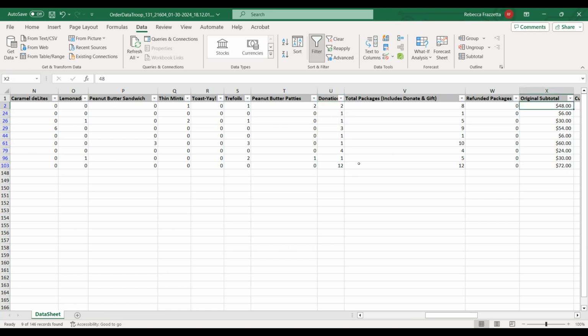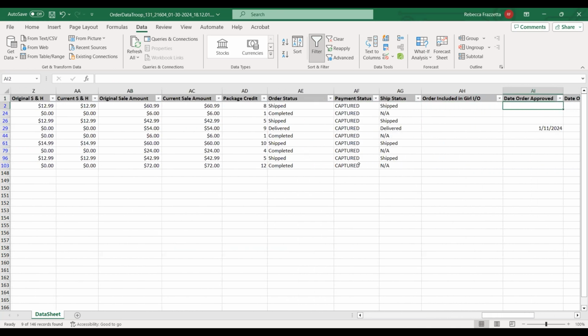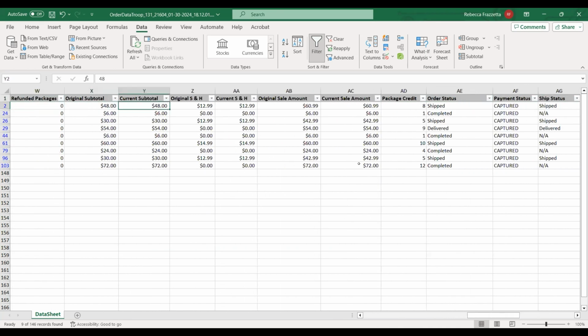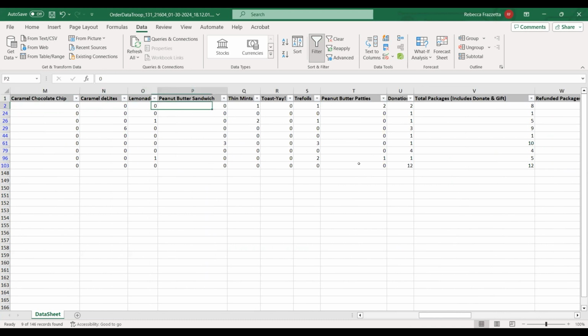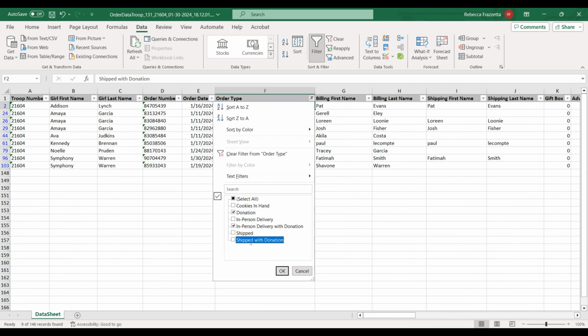And then I just want to make sure these are just the subtotals. Yep, and all that stuff. So if this was your troop and these are all paid-for donations, the only thing is, we talked about if it's shipped with donation, you don't have to create that order. So you can even take that one off.